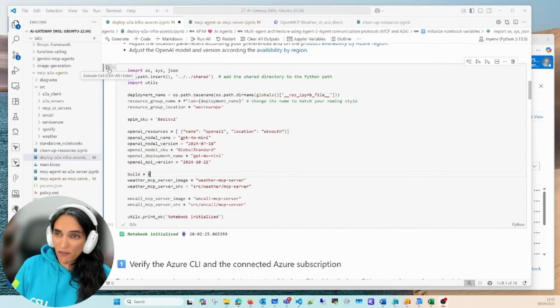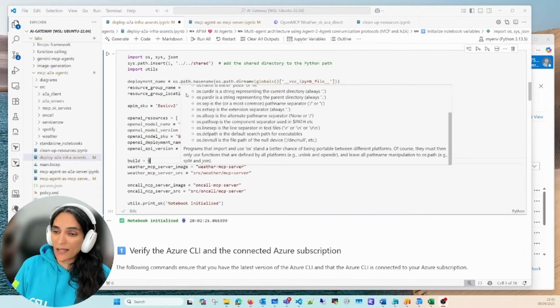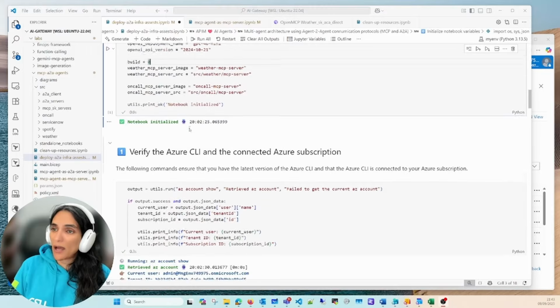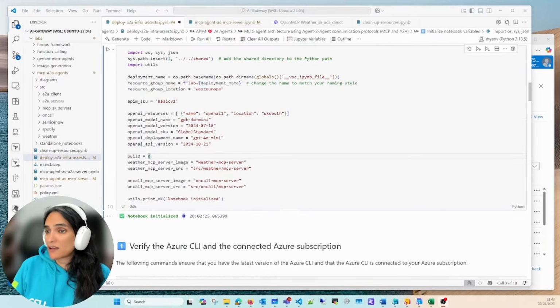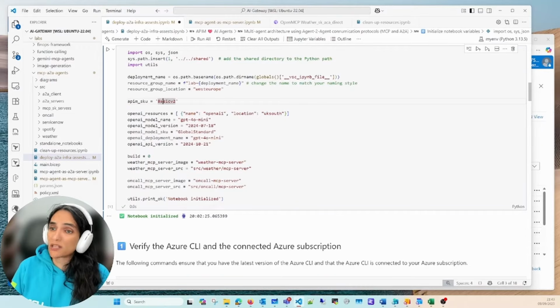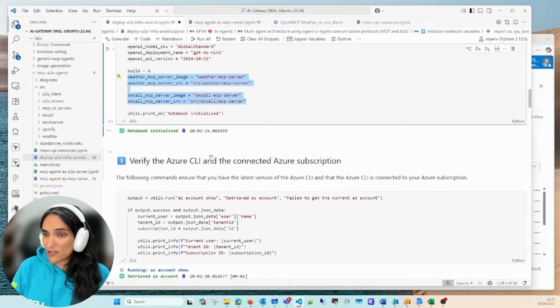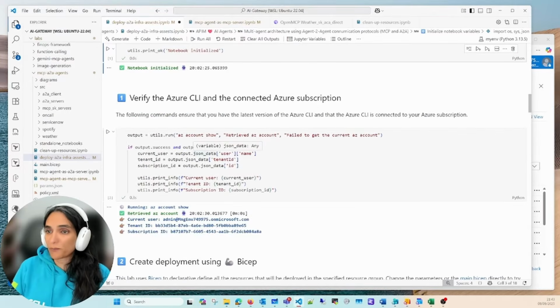So what I have done here is I have initialized the lab, initialized the notebook. I have some parameters here, such as where my Azure OpenAI resource is going to be, what is the SKU for APIM, and where the resource group is going to be located. For example, here it is going to be in West Europe. And I have certain code that is available here. I will dive in with you in a bit to see how that code is structured.